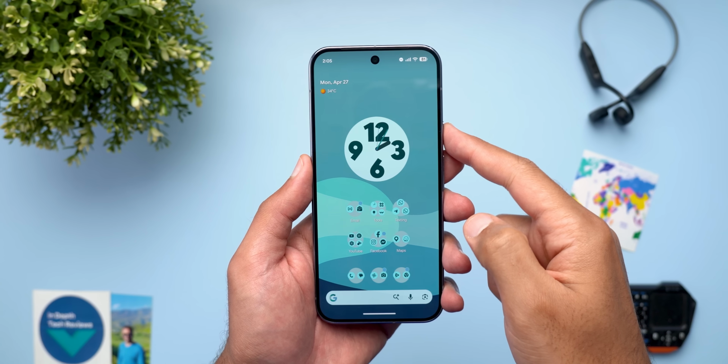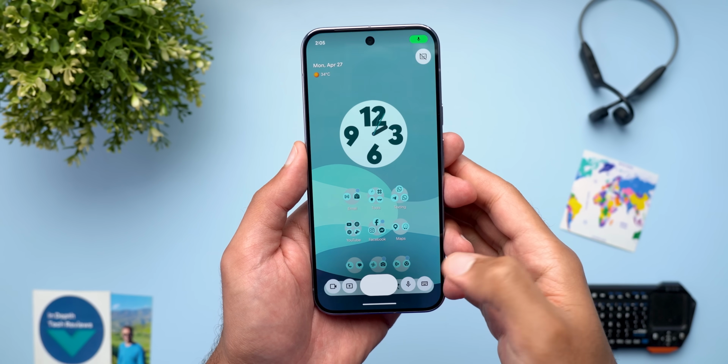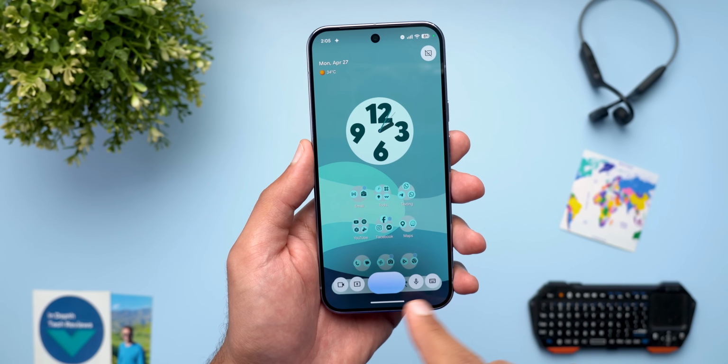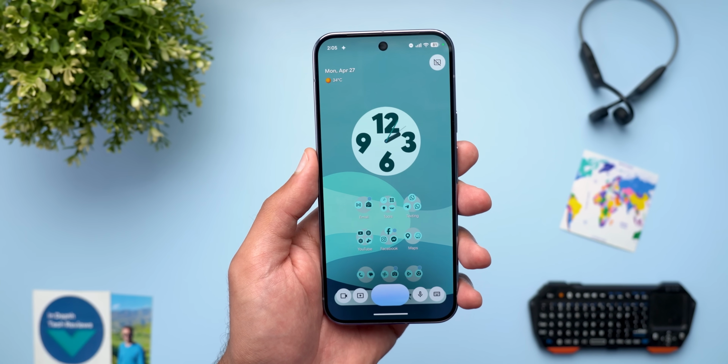Gemini Live also got a complete revamp, so let me show you how it looks. And instead of taking you to a full screen view, now it overlays all the options on whatever screen you are currently on.